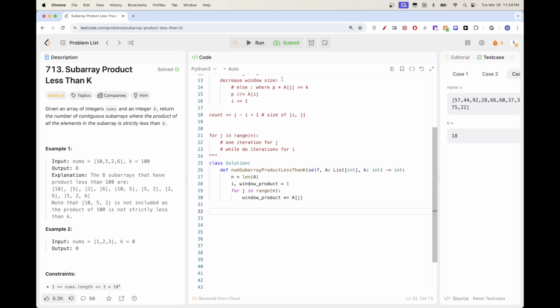Okay, but now we need to do the decrease the window portion. So how do we do that? We want to do it only if the product is bigger than k. Right, so only if window product is bigger or equal to k, then we want to decrease the window. Now, we said that to decrease the window, we need to divide by the element in position I, like this. And then as a result, we want to increment our I.